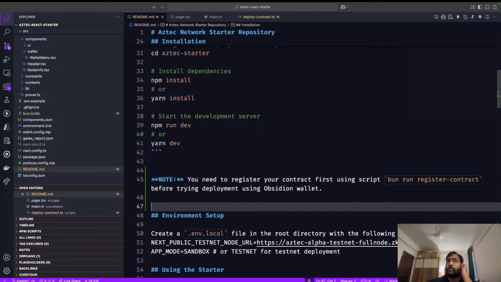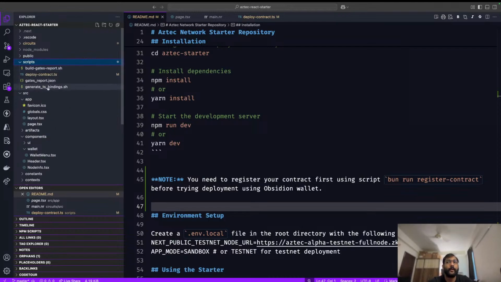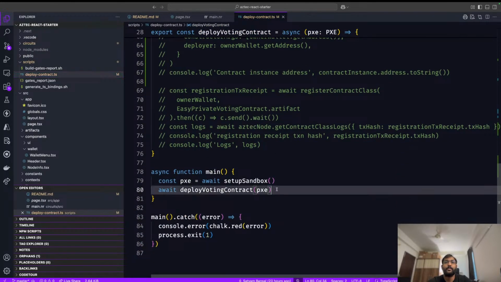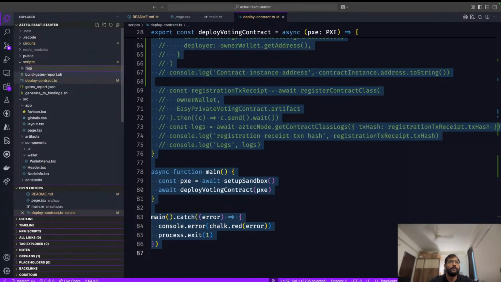This is very important, and the reason is that if your contract is not registered, the bytecode for your contract, or the contract class, will not be available. And currently, with the current version of Obsidian, somehow, at least for me, the register contract method is not working. So I always have to register a contract with this code. Let me just take this code and create a new script, register contract.ts.